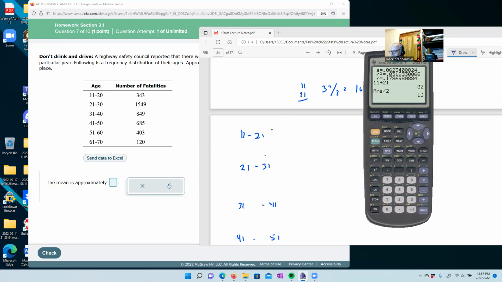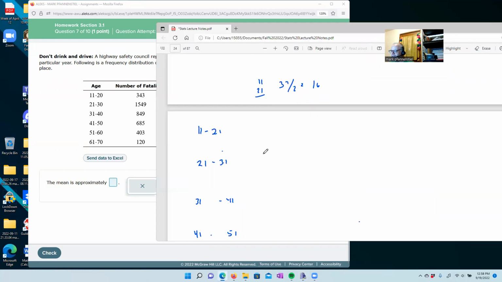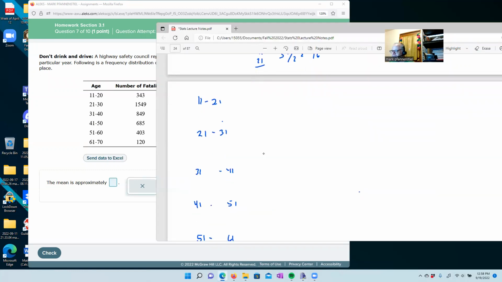So all I'm going to do is make another column here, and we're just going to say the midpoint between 11 and 21, the 16, and the frequency. How many times did this happen? This happened 343 times. We're just taking it right off of here. So we're going to go from 11 to 21.